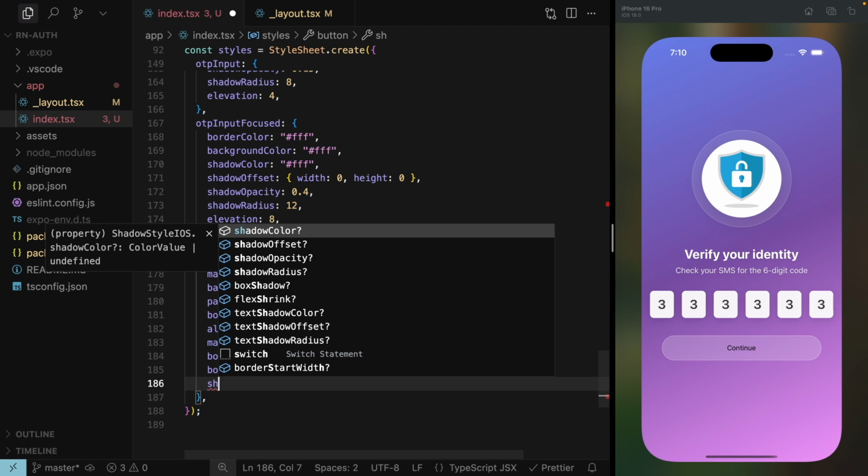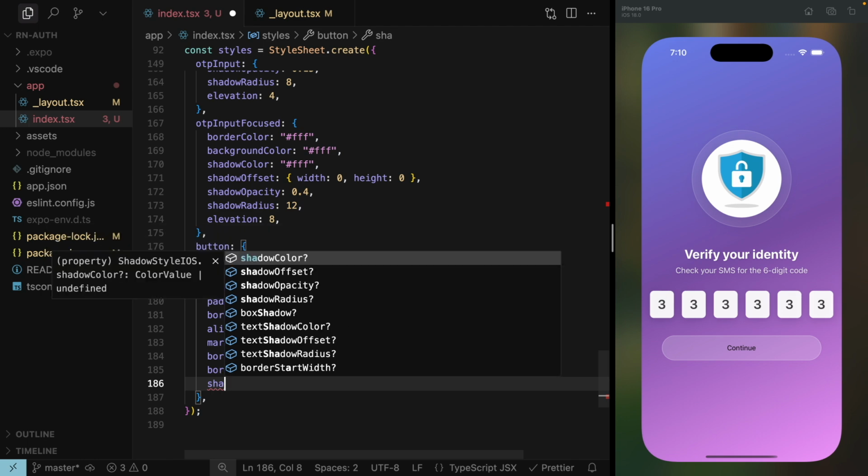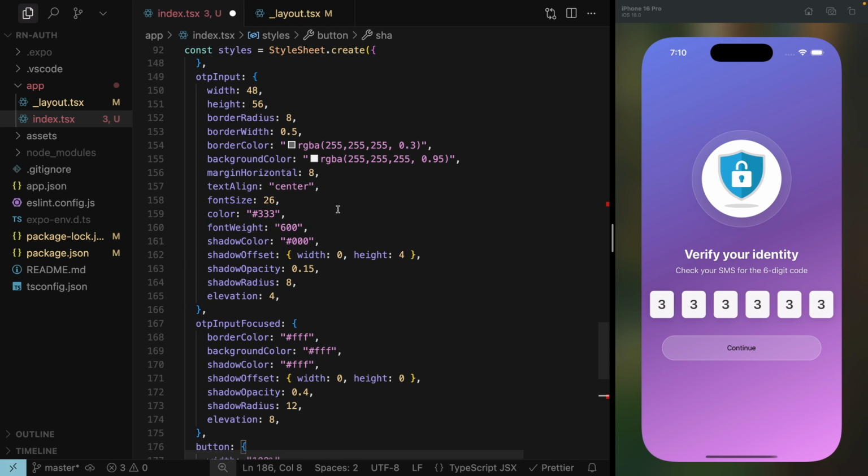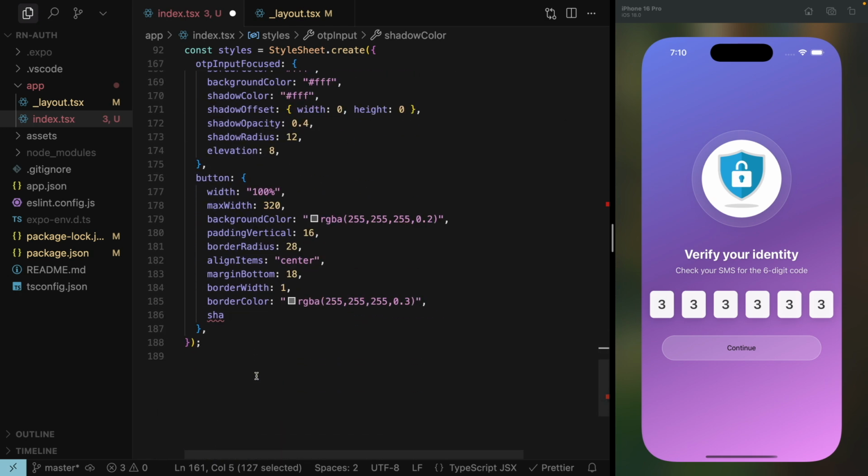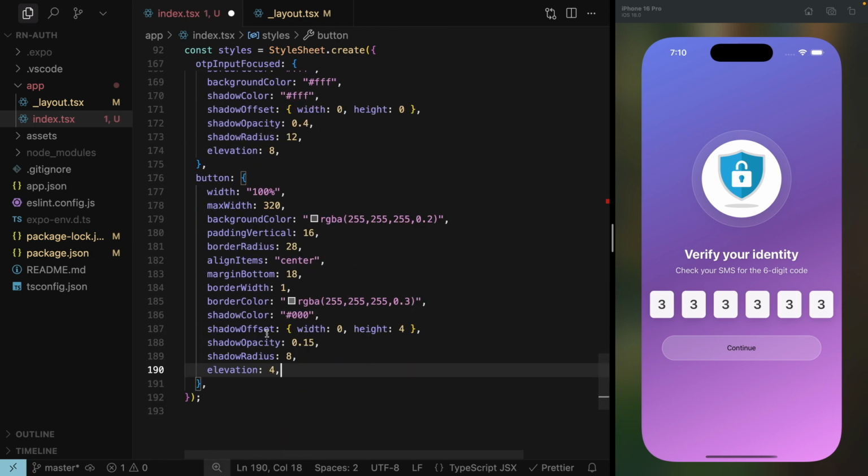Now I have to provide some shadow properties, so I can copy those. So we can simply use these properties so that I don't have to write that again, but simply tweak the values as needed. So for button, shadow color is black, shadow offset width is 0, height is 0, opacity is 0.2, shadow radius is 8, and elevation is 5. Save it.